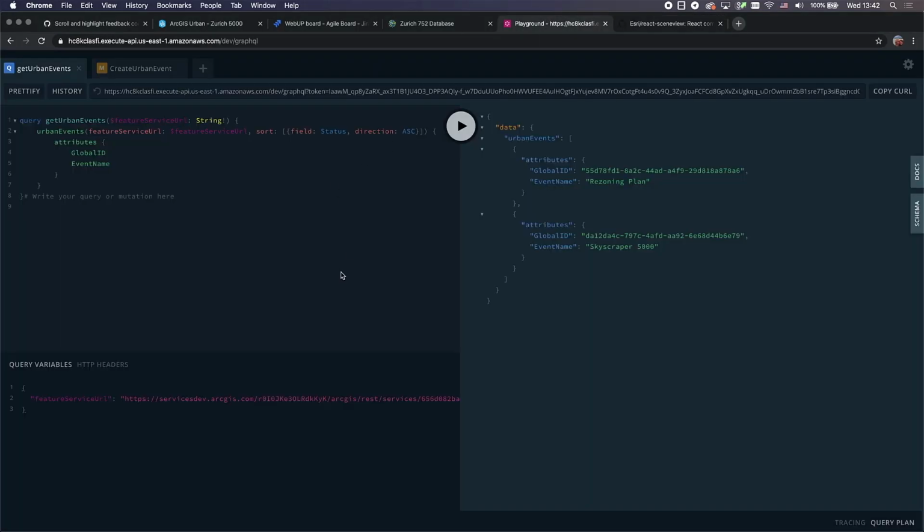I will give a short demo of this using GraphQL Playground. So as you see here, this Playground example is connected to the Urban API. Here you see a very simple query, which I've called get urban events. What it will do is just query the urban events. These are plans or projects, and ask for a global ID and a name. If you run this here on the right, you see the results. There's two results, each with a global ID and a name.